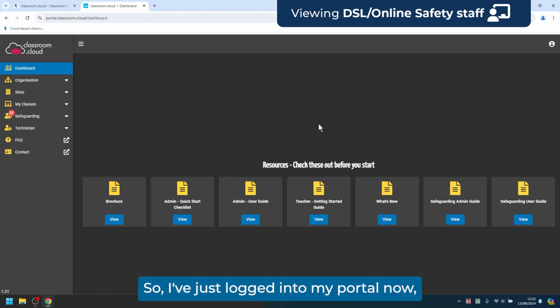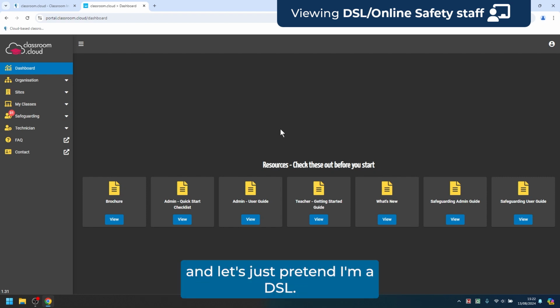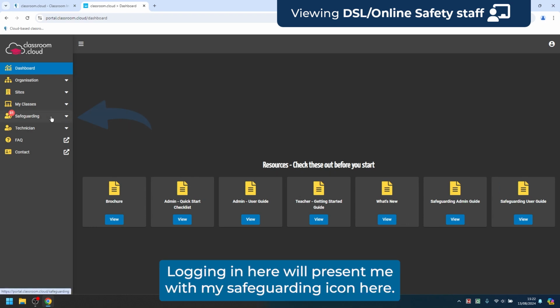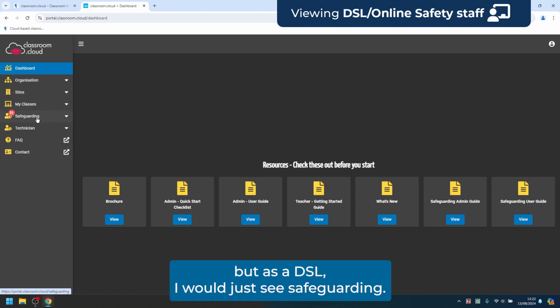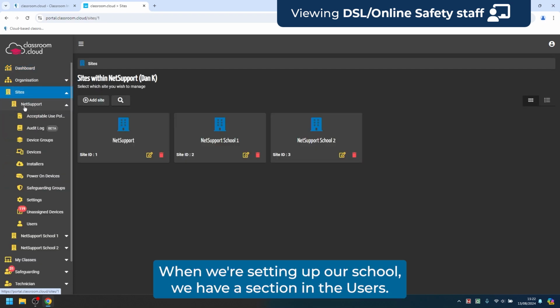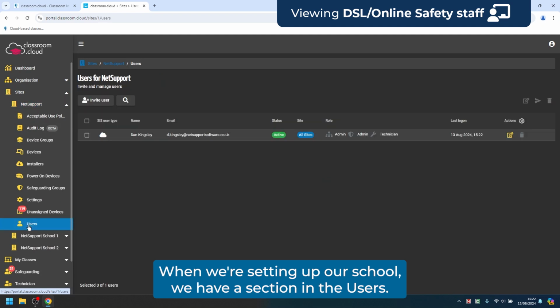So I've just logged into my portal now, and let's just pretend I'm a DSL. Logging in here will present me with my safeguarding icon here. Now I'm set up as an admin so I can see all the other features, but as a DSL I would just see safeguarding. When we're setting up our school, we have a section in the users.